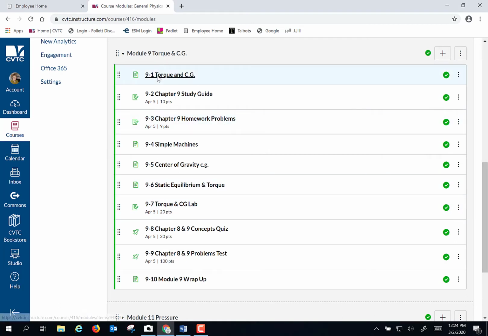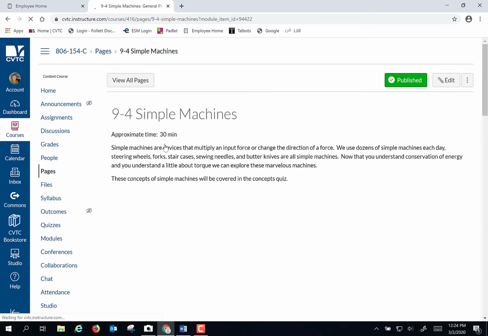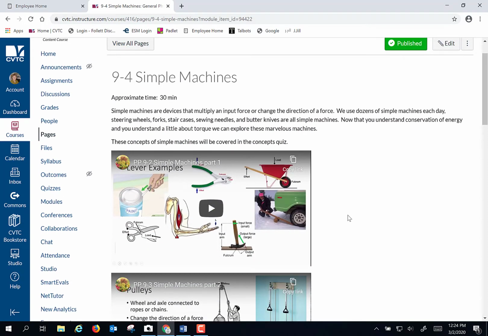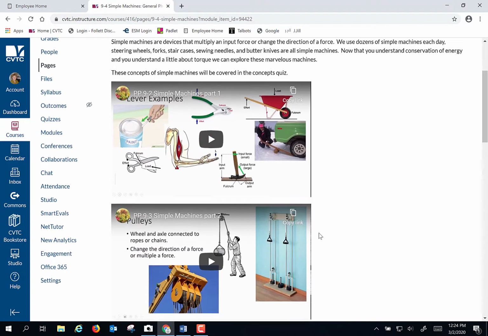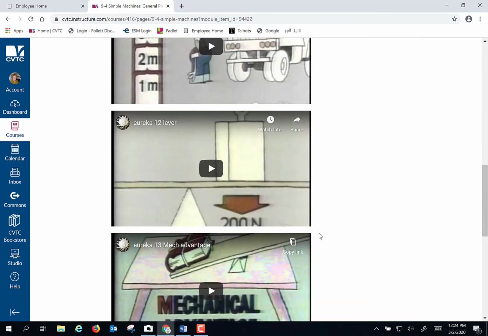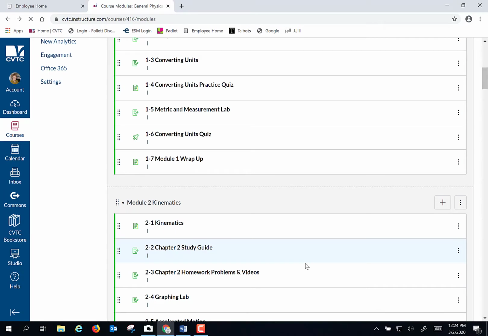So we're going to talk about torque and center of gravity. Of course, we're going to have a study guide, some homework problems, not too bad. We only have 9 of those. We're going to spend some time talking about simple machines. Simple machines have been around for a very long time. These are everything from screws, levers, inclined planes, pulley systems, and I've got some fun videos that hopefully will be fun for you to watch about those different kinds of simple machines.